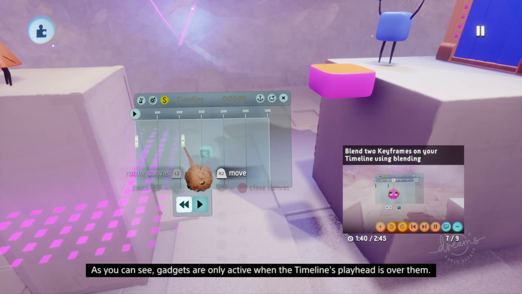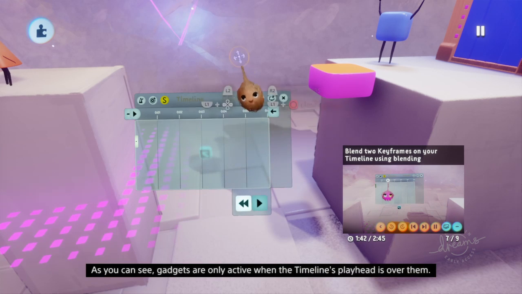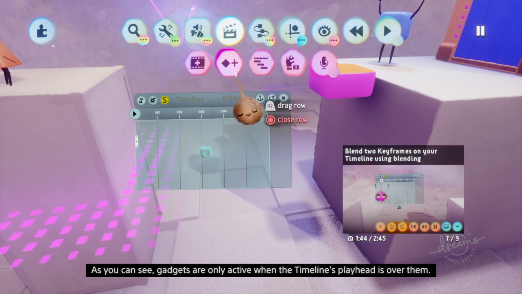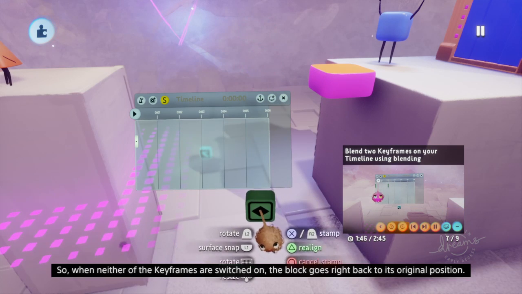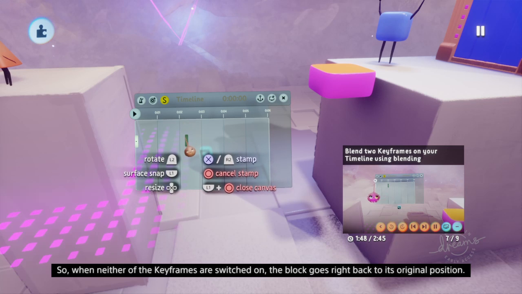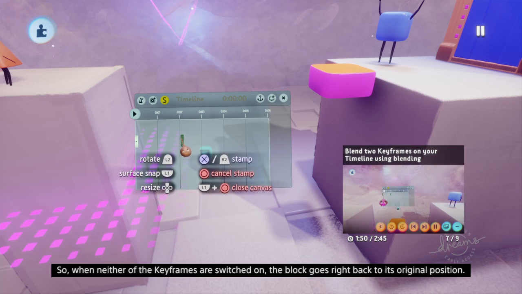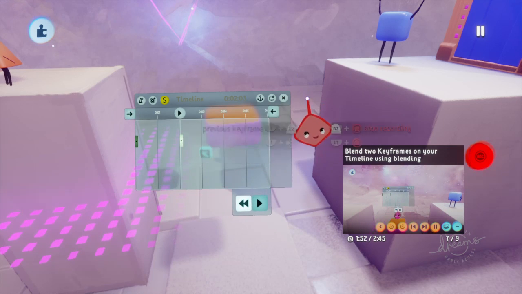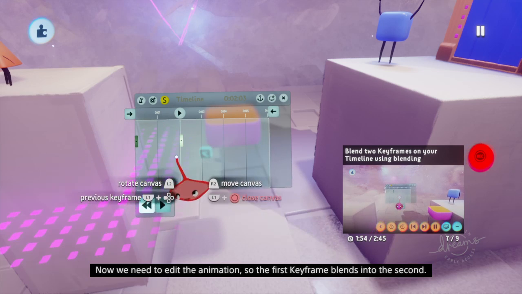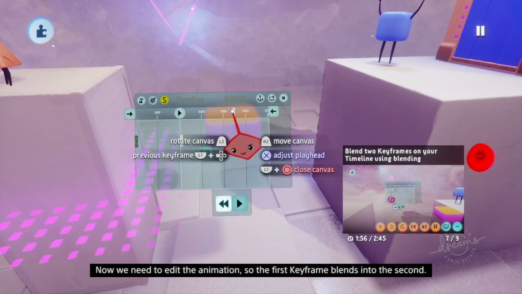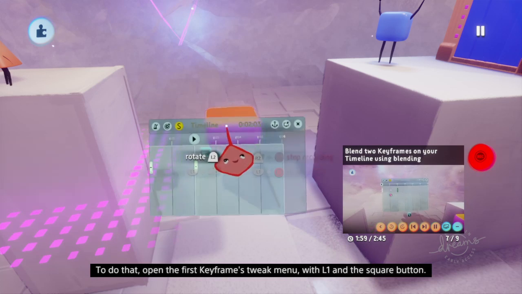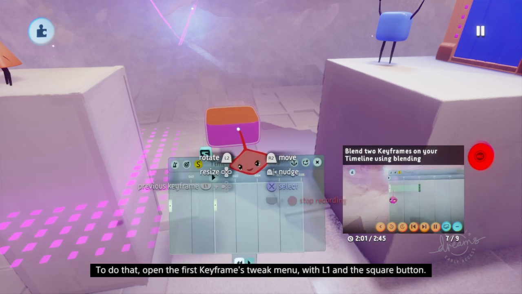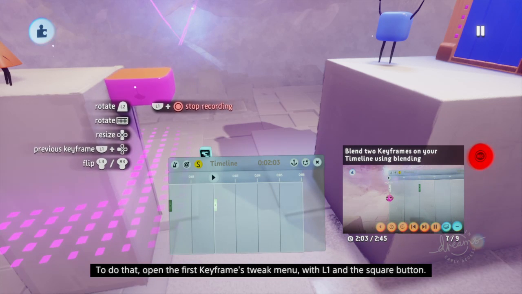As you can see, gadgets are only active when the timeline's playhead is over them. So, when neither of the keyframes are switched on, the block goes right back to its original position. Now we need to edit the animation so the first keyframe blends into the second. To do that, open the first keyframe's tweak menu with L1 and the square button.